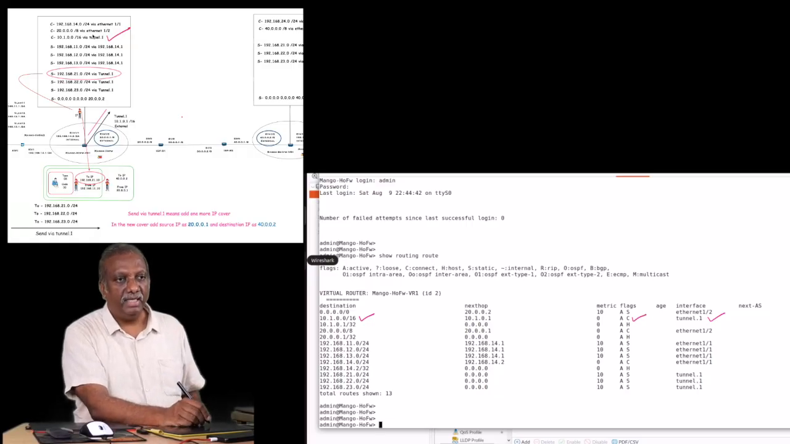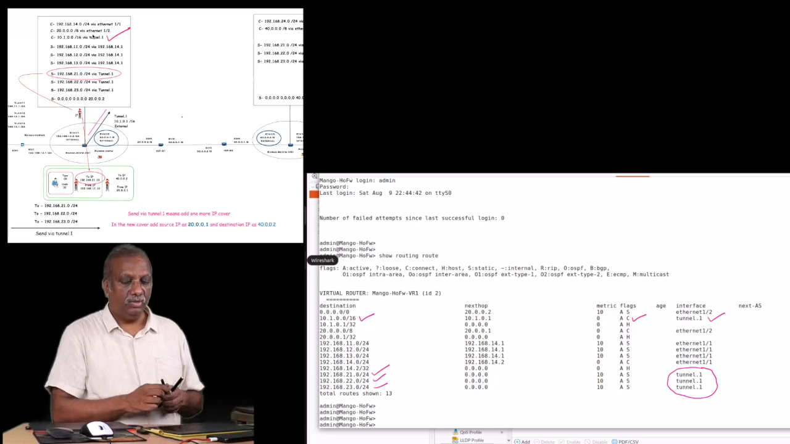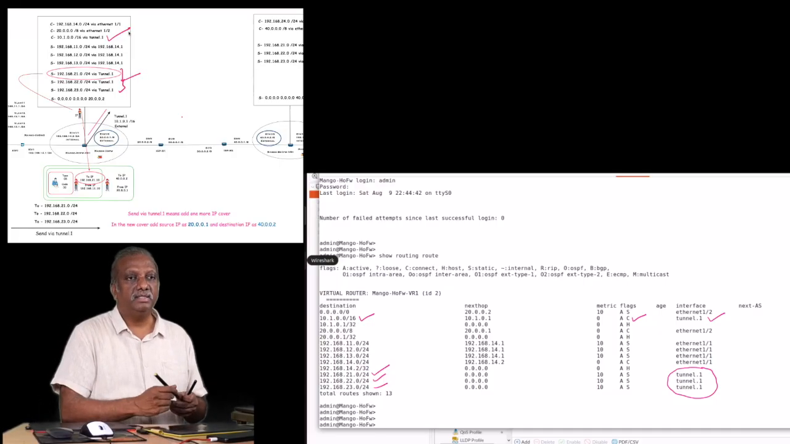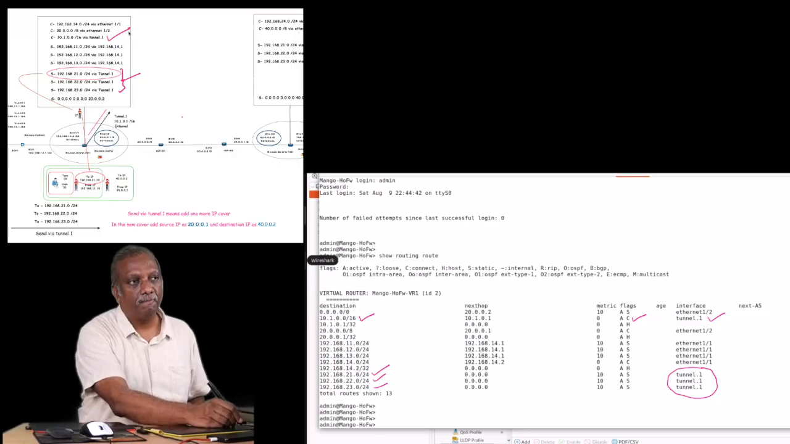Then we added these static routes, saying what? For 21, 22, 23, send the packet via tunnel.1 interface, right? Same thing you see in the diagram also here. For 21, 22, 23, send the packet via tunnel.1 interface. So like that, these static routes are added in the routing table.